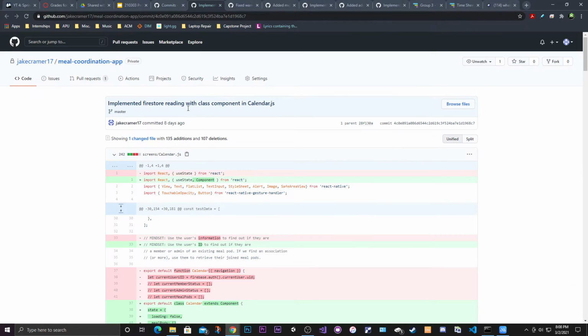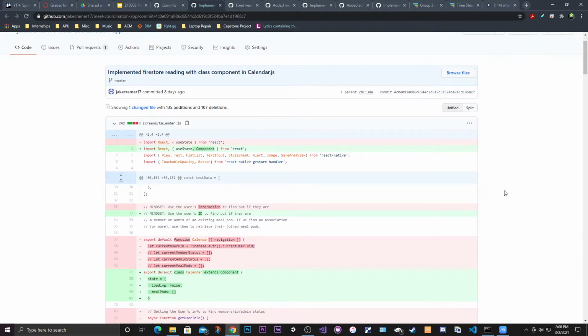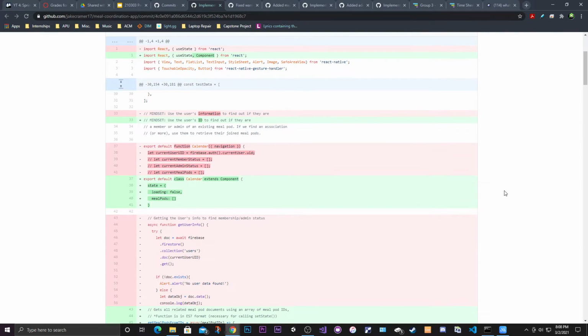So, implemented Firestore reading with class components in calendar.js. Basically, a class component is one way to write a component. You can write a component in two different ways. You can write it as a function, which is how it was done originally, or you can write it as a class, which React Native sees in the exact same way, only with a lot of different syntax involved.